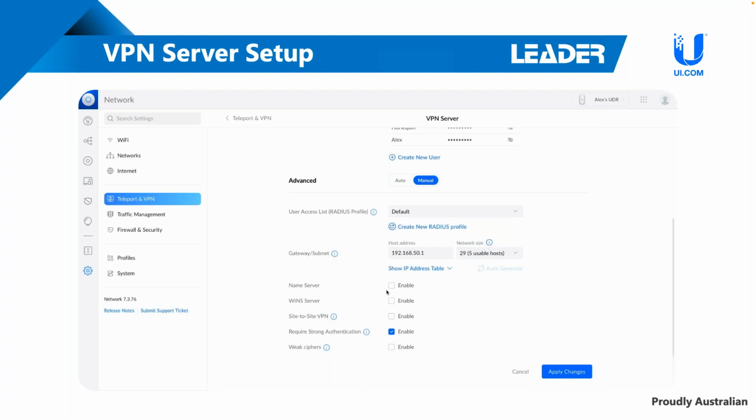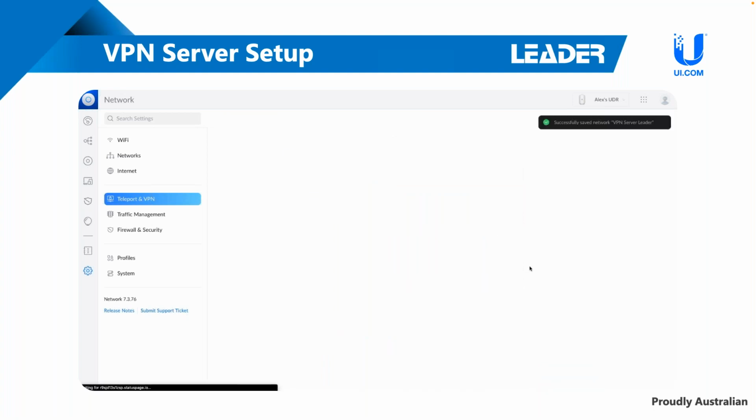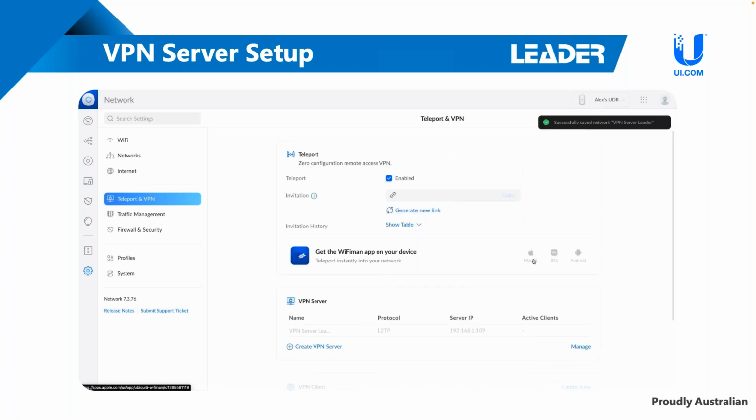Okay, so the next thing I can do is point my VPN to an internal name server, so a DNS server internally. In this case, I can point it to my local UDM, or I can point it to an external provider as well. And the one thing that is important here is the option that says requires strong authentication. That should be ticked. And essentially that's forcing it into MSCHAP v2.